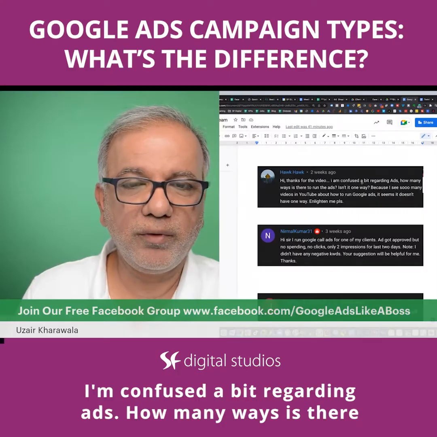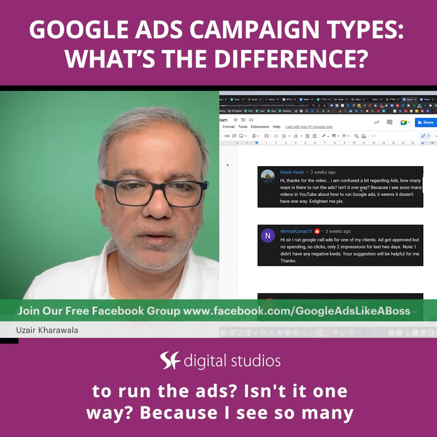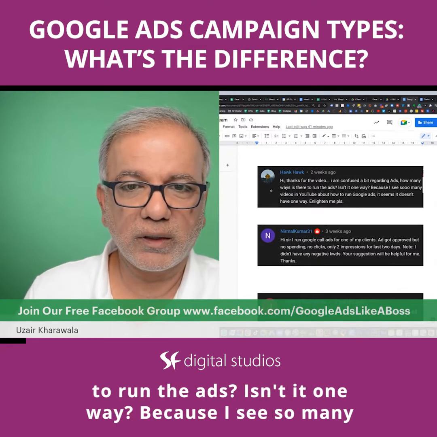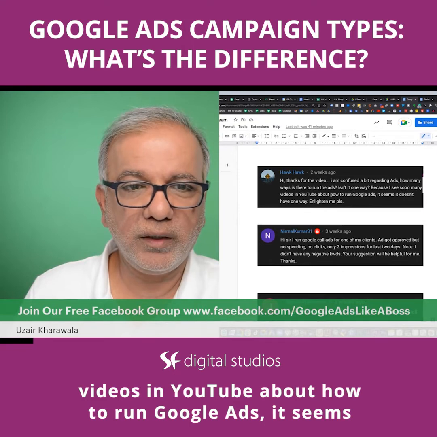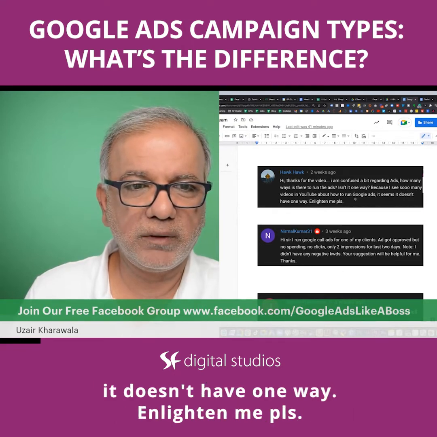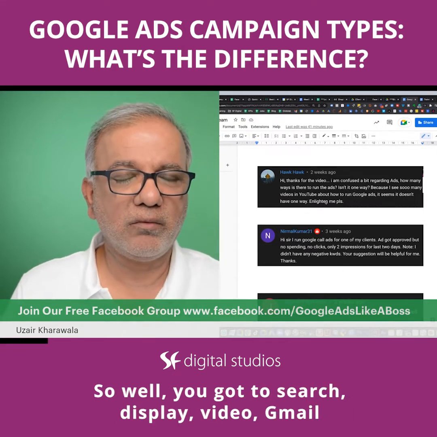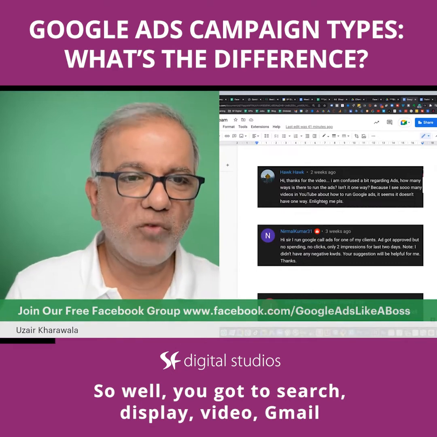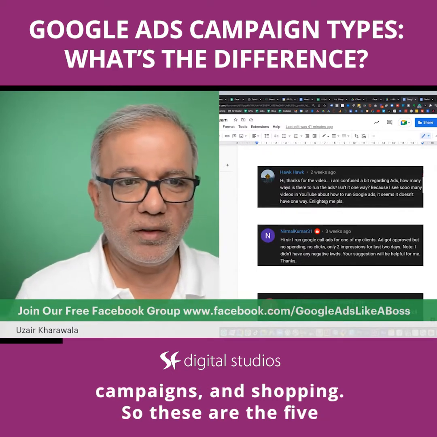I'm confused a bit regarding ads. How many ways is there to run the ads? Isn't it one way? Because I see so many videos in YouTube about how to run Google Ads. It seems it doesn't have one way. Enlighten me. So, well, you got search, display, video, Gmail campaigns, shopping.